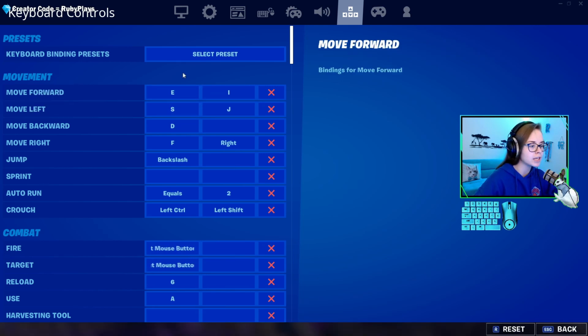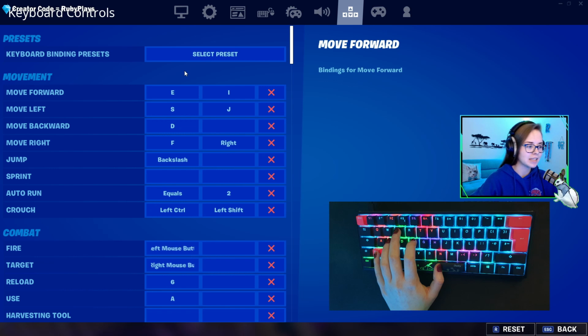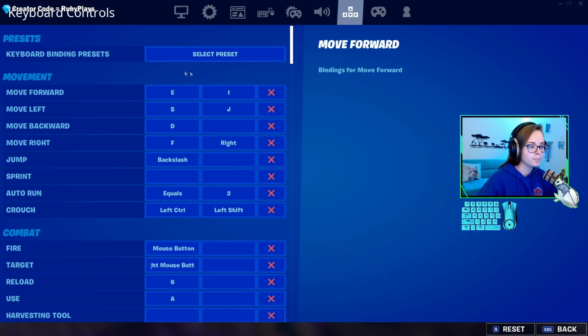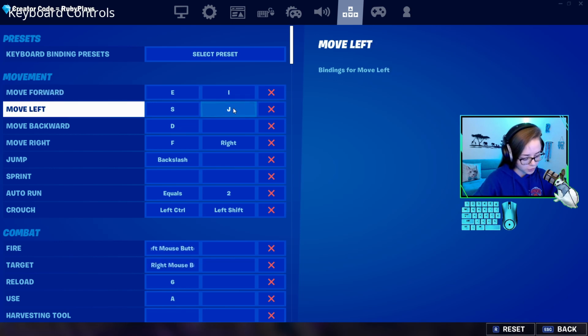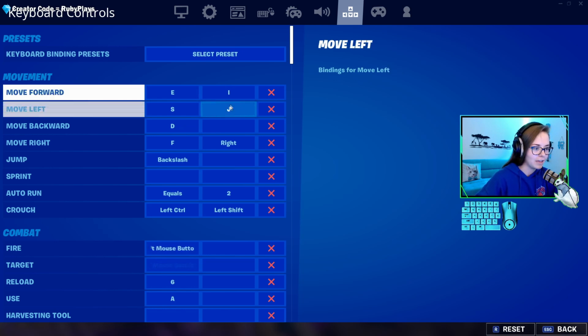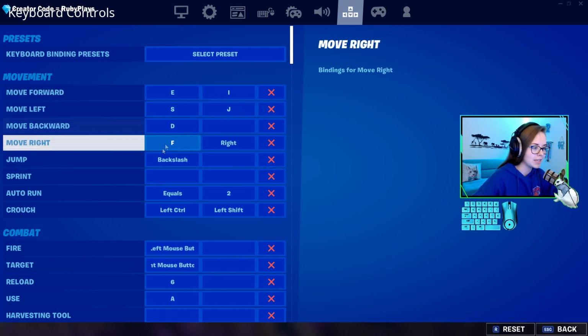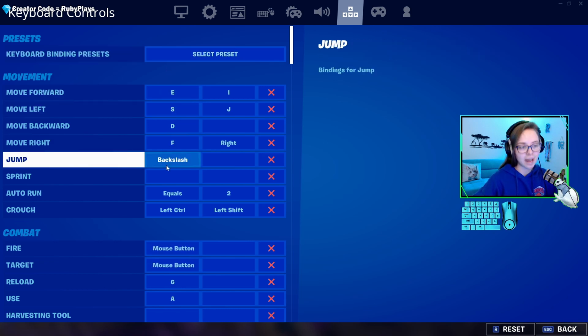Okay, so I use EDSF. It's really random because everybody uses WASD. I've just moved it one across. I also have I and J. That's when I tried using IJKL as my movement keybinds, but that did not work. I did not like that, even though these two don't do anything. It's just EDSF here. I use slash to jump, which is this button here.